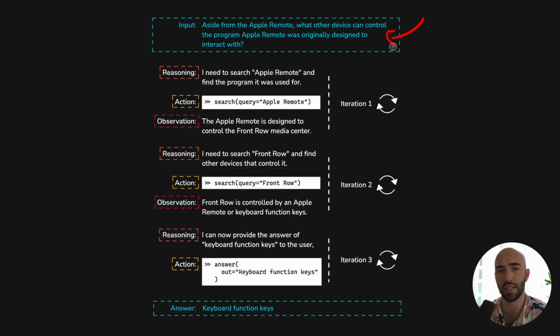Now, probably most LLMs would actually be able to answer this directly now. This is from the paper, which was a few years back. In this scenario, assuming our LLM didn't already know the answer, there are multiple steps that an LLM or an agent might take in order to find out the answer. So the first of those is, our question here is, what other device can control the program Apple Remote was originally designed to interact with? So the first thing is, okay, what was the program that the Apple Remote was originally designed to interact with? That's the first question we have here.